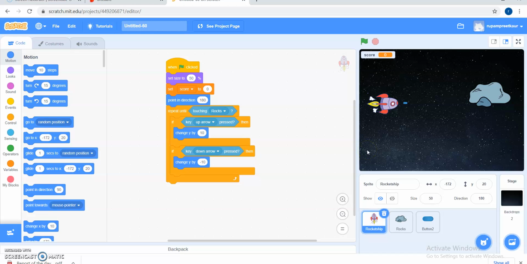In the previous video, I had explained that we are going to take 3 sprites. One is rocket ship, one is a button, and one is rocks. You can see the 3 sprites we are having in the previous video, and the coding part of the rocket ship, I had explained each and every step in the previous video. If you are having any doubt, you can ask me during the session. Now, in today's video, we are going to proceed with the button coding.